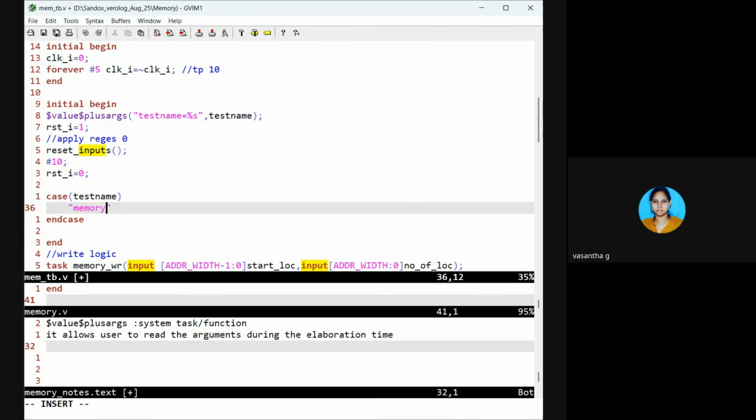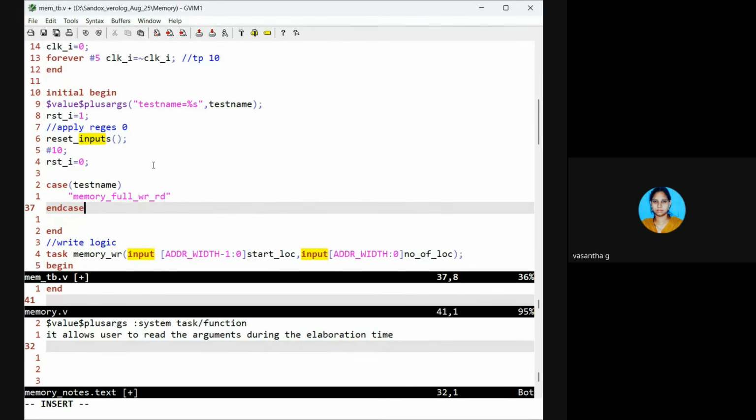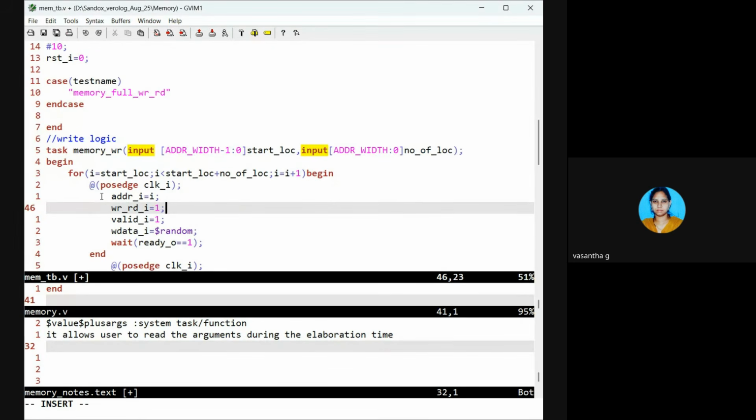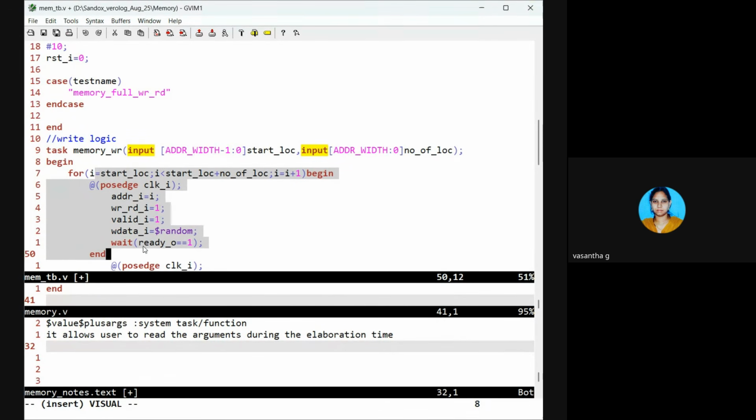Memory full write and read. How can we write data into the memory? Whatever task we implemented below, we already implemented one task here, and I can call the task here. So I implemented the memory write task. I no need to write all this logic using the for loop. Without the task, I would need to write the complete logic here. Instead, we implemented one piece of code and we are calling this task here.